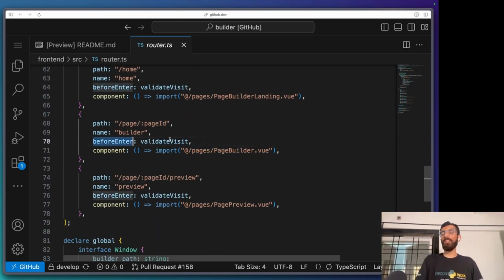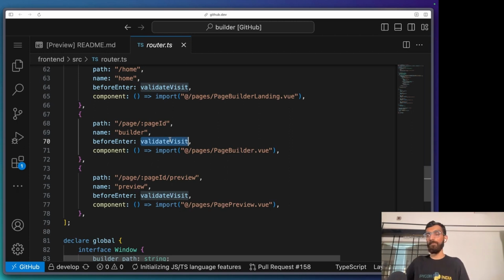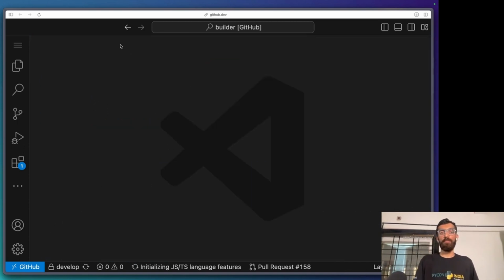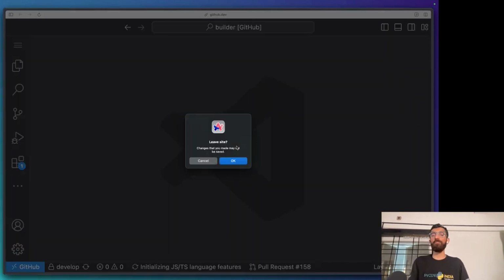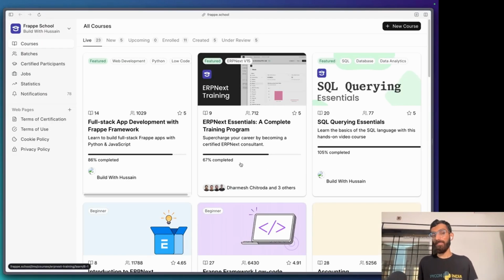And beforeEnter are some hooks that VueRouter provides. So before they visit the page, do something, right? Validate something. That is what it is doing. So we'll learn about that. Cool, cool. Let's go back. But now you should be able to read a lot of code in a lot of apps.